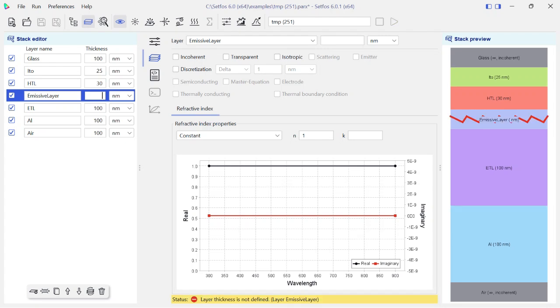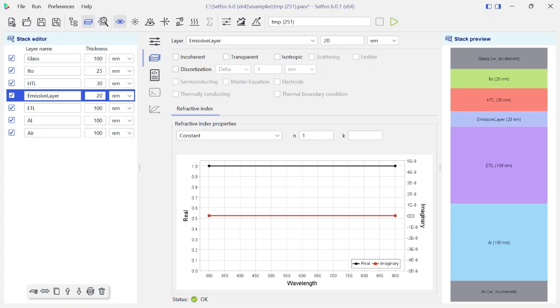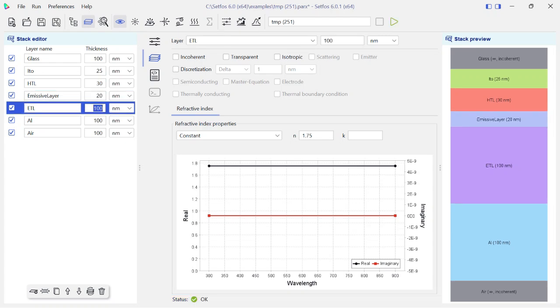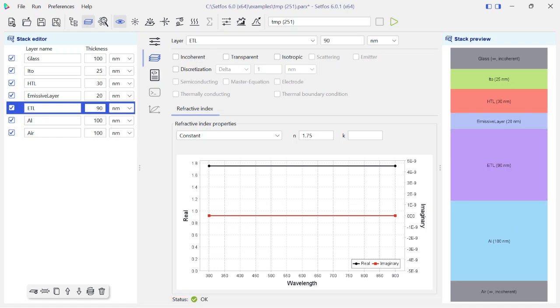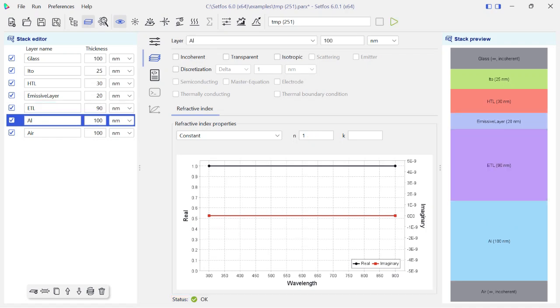I'm taking one of the examples. For the emissive layer you can take 20 nm. Each parameter has a different meaning. You can also visit the help tab. You can see it, and according to the input you have provided, your results will come. So use your values wisely.